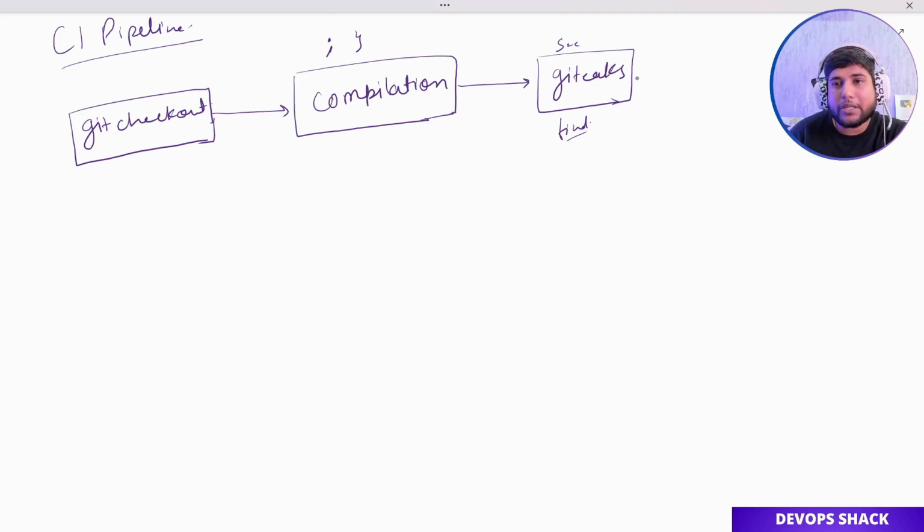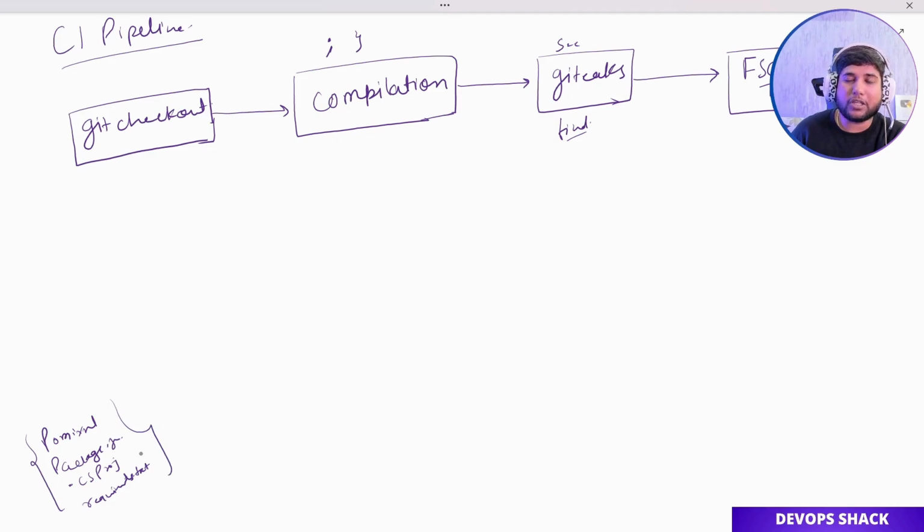Okay, coming to the next step, we are going to perform a file system scan by Trivy, which is going to check your dependency file. For example, in Java, the dependency file is pom.xml, where we have information about dependencies. In Node.js, we have package.json. In .NET, we have the .csproj file. In Python, we have requirements.txt.